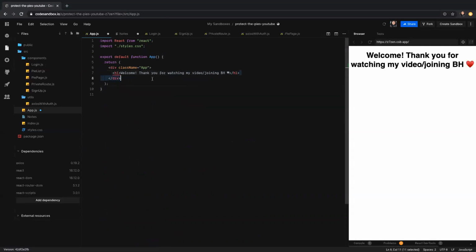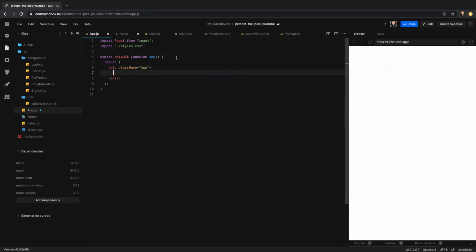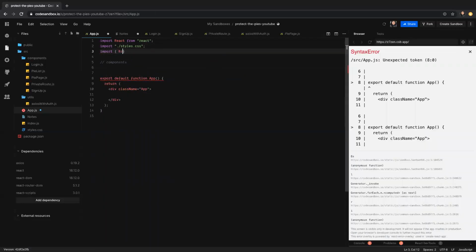So I'm going to get rid of this H1 here. We don't really need that anymore, even though, thank you for watching. And then I'm going to make another section right here for components that I'm importing. And then, oh, there's one more thing. In here, we need to import BrowserRouter as Router, and then we're also going to import Route. We're going to say from, and this is coming from react-router-dom.